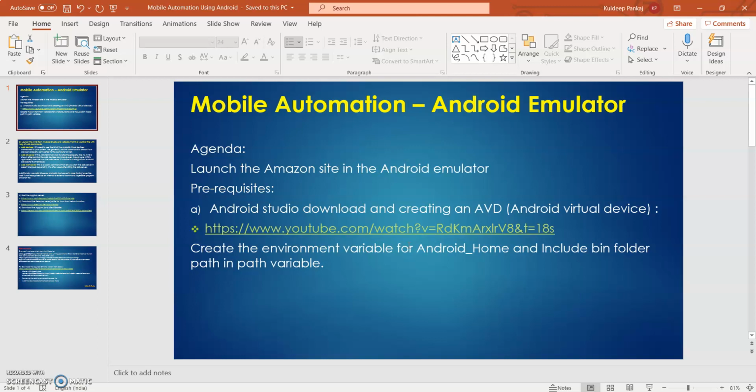So today we are going to learn about mobile automation. The agenda for today's session is how to launch any site in the Android emulator. Before we start this session, I want to tell you a few things.